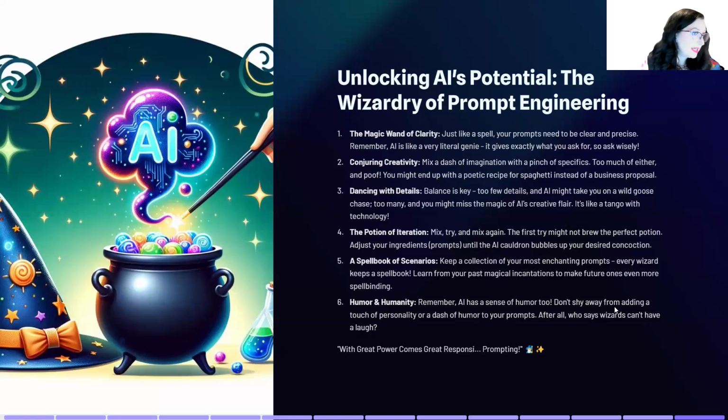Anyway, dancing with details. Balance is key. Too few details, and the AI will take you on a wild goose chase. Too many, and you might miss the magic of the AI's creative flair. So, potion of iteration. Mix, try, and mix again. Again, don't be afraid to try things and try different LLMs.